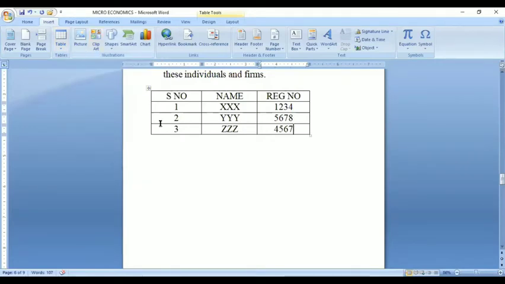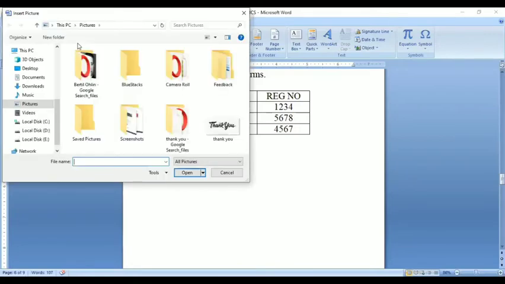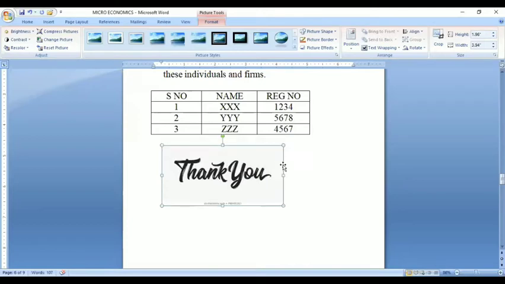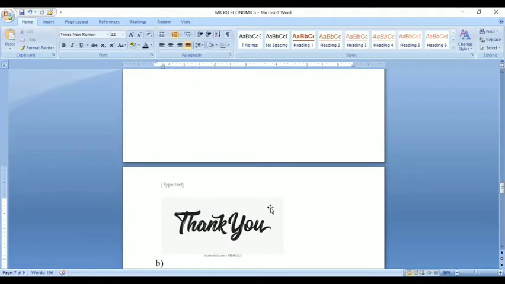Next one, the main thing is here you can enjoy by inserting the picture. Now we are going to see the picture. See, you have pictures here. For example, I have this thank you picture, I'm inserting it here. I can drag like this. Suppose I want to zoom, I can zoom like this. You have to keep the cursor here on the shape and then you can drag. It will come to the next page also.